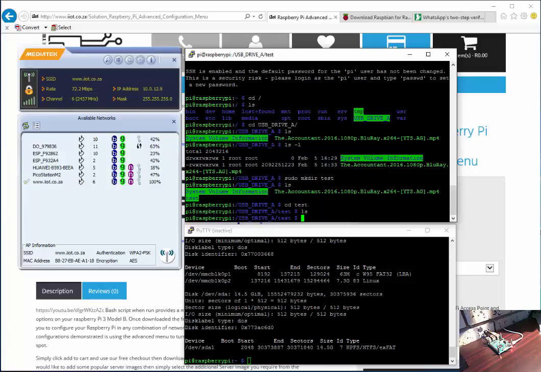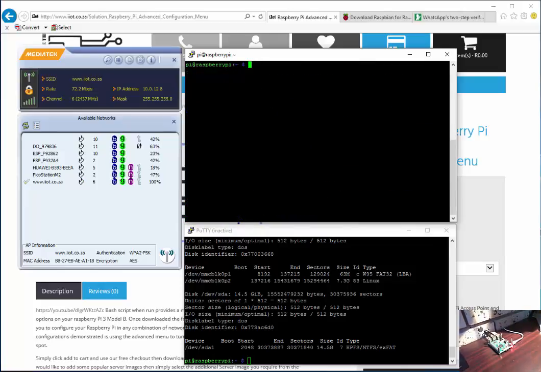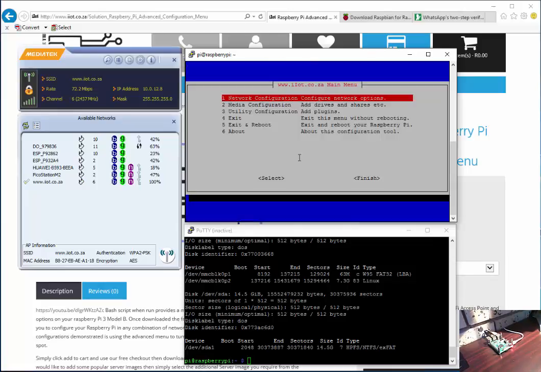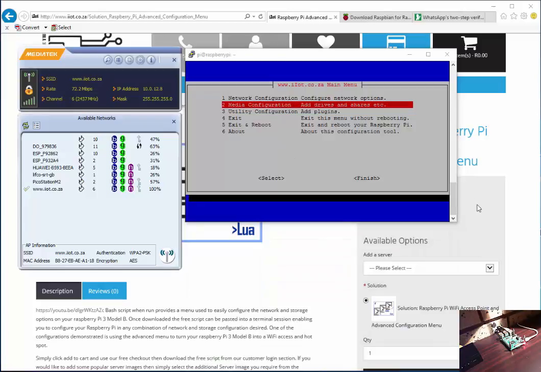We're now going to proceed to set up a Windows share, which is pretty much the same as emulating a CIFS or a NAS share. Right. Go back to Pi's home directory, clear the screen, and sudo /menu. Alright. Let's close off this window because we no longer need it. Press enter on media configuration.